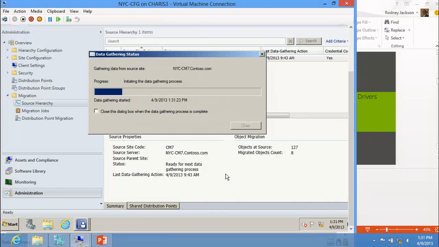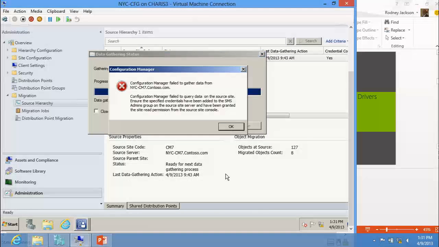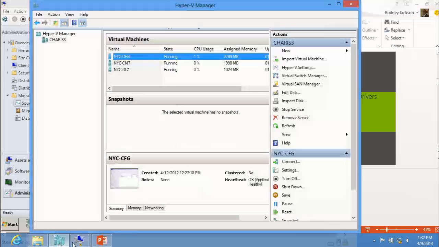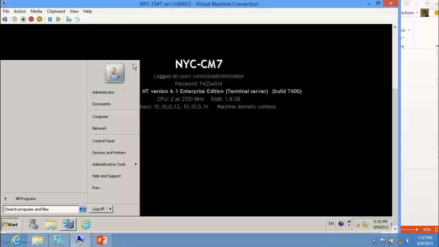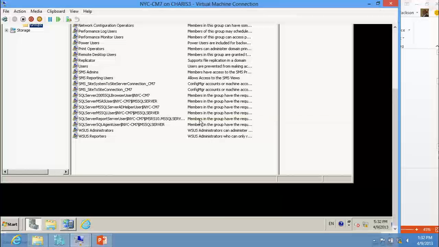And while that's running, I want you to tell me what permissions I'm supposed to have, because the reality is, oh, there it is. It tells me it failed to query the data on the server site, and to ensure the proper credentials are added to the SMS admins group. So the assumption there is I'm not a member of the SMS admins group, right? Wouldn't you think that? Okay, let's take a look. You guys are pretty smart. I'm fortunate to be here with all the people in this room; we're going to figure this out, because you've got all these smart people in the room.